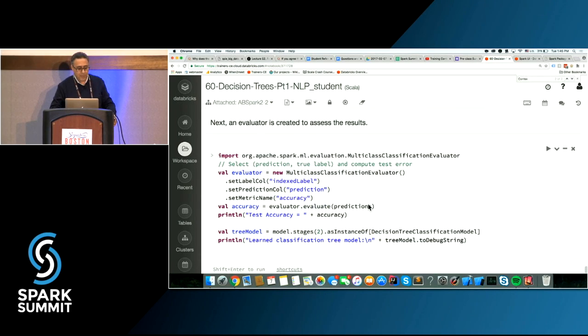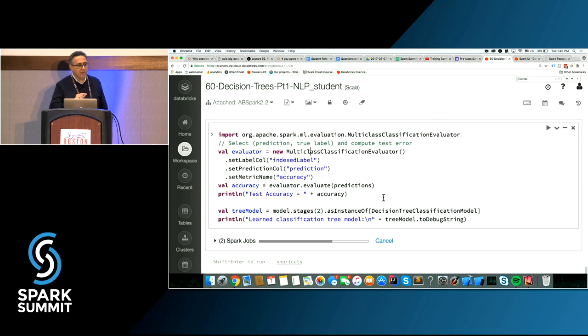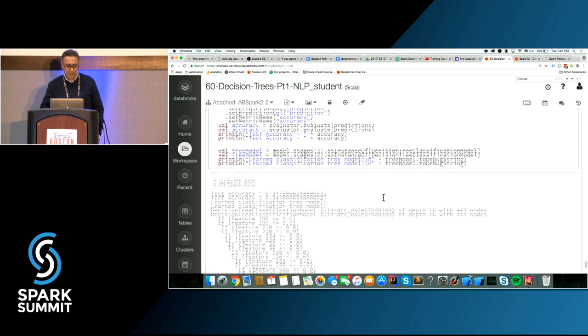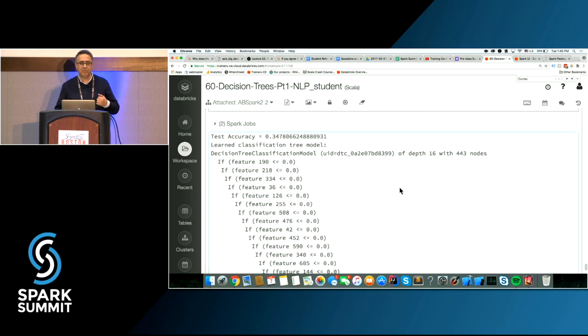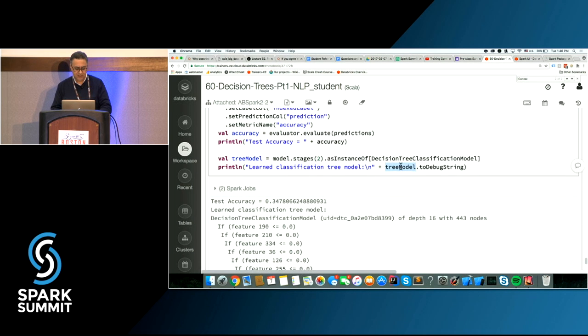Okay, so for the evaluator, we do as we did before. But there is one thing that's new here that we haven't seen, this thing here, the tree model dot toDebugString, which will allow you to see the output from the tree. It's hard to follow here, but you have the option to print the output of the tree. I think there's also, if we just take this, I think it's going to work.